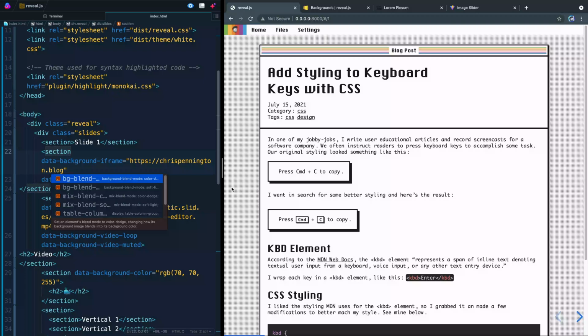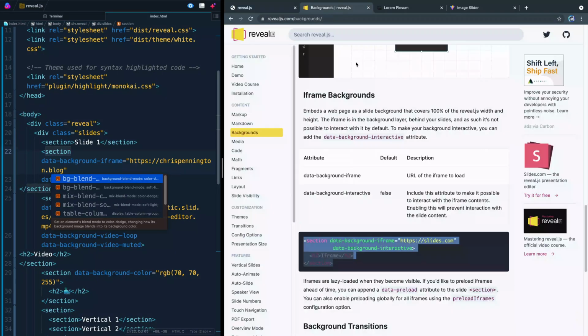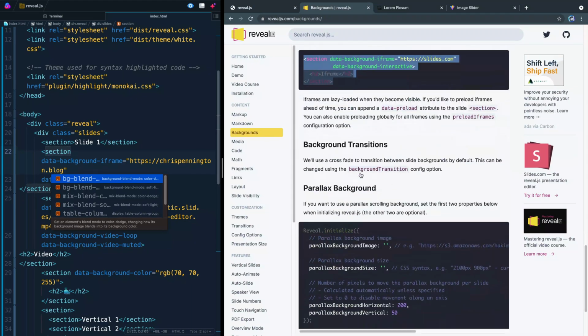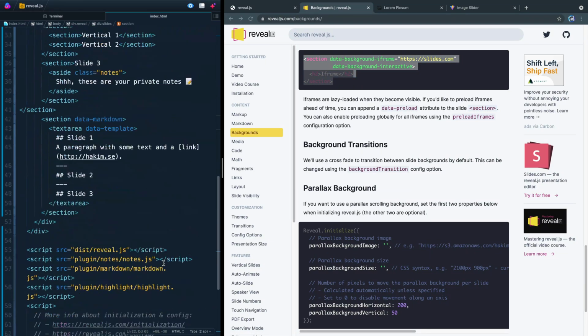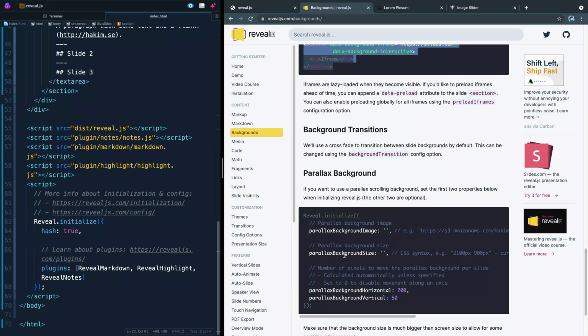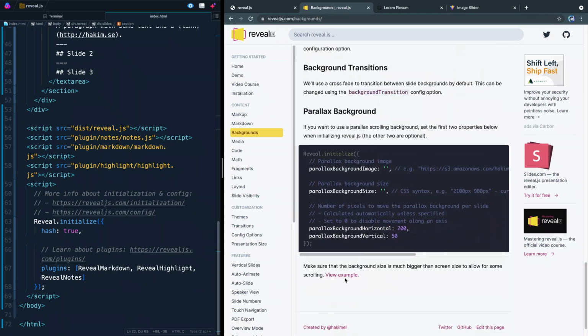Okay, so we've looked at images, we've looked at videos, we've looked at colors, we've looked at iframes, and just a reminder here that you can actually add those background transitions. If you want them to all be the same, you can set that up in the config options when you initialize Reveal.js down here. By default, it's set to fade, like I mentioned. There is actually a parallax option too that you can play with, and there's an example that shows you how that works. So that's the basics of backgrounds and how you would use them.